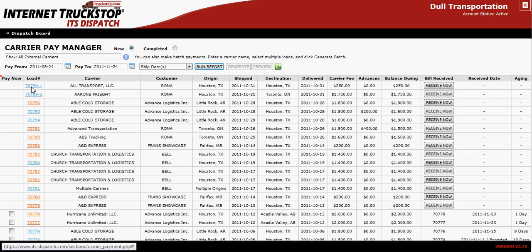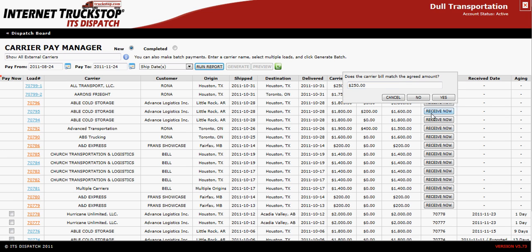In this case, we're going to look at 799, all transport. You will mark the bill as received. The first thing that you will notice, you will have a pop-up window, and at this point, you will confirm that the dollar amount within ITS Dispatch matches the dollar amount on the external carrier's invoice. If it is a match, simply select yes.